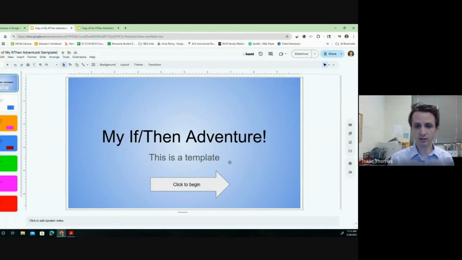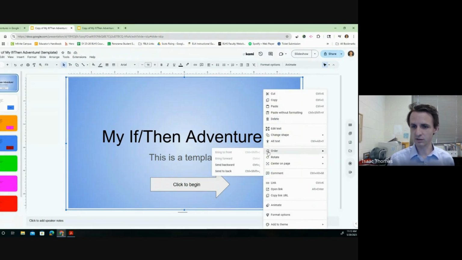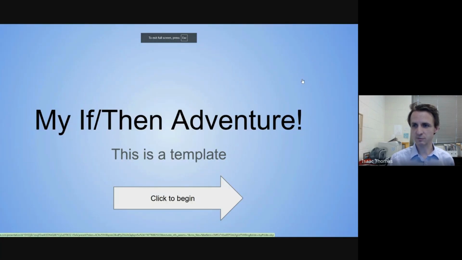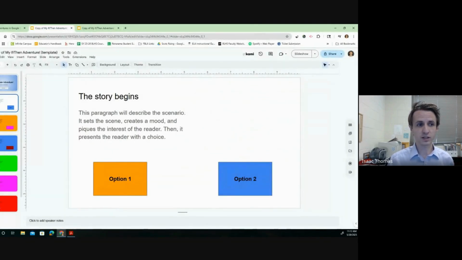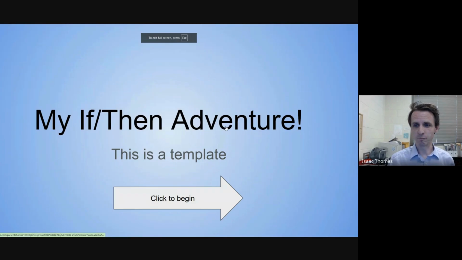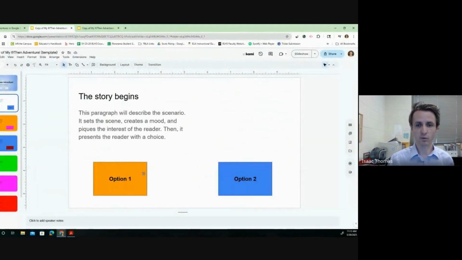So the click to begin is still right here. We want to right click, order, and send it to the back. So now it's over most things. If I click up here, it's not taking me anywhere. But if I click on this, it does take me to the next one. So you want to go through that and do that for every slide. Make it so they can't click anywhere except for where you want them to.